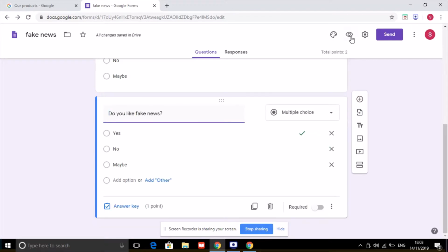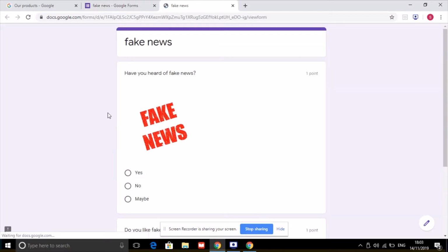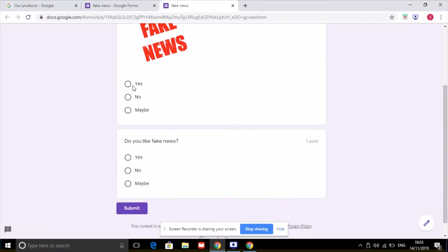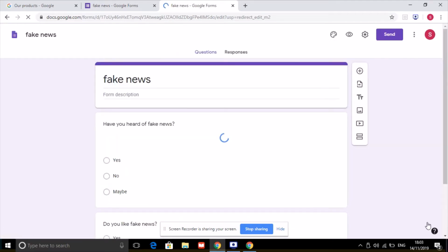After that, you can do a preview by clicking the eye icon and scroll down, and all your questions should appear. Click on the edit sign if you want to change it. After that, you can click send if you're happy with it, and you could email or link to share it.